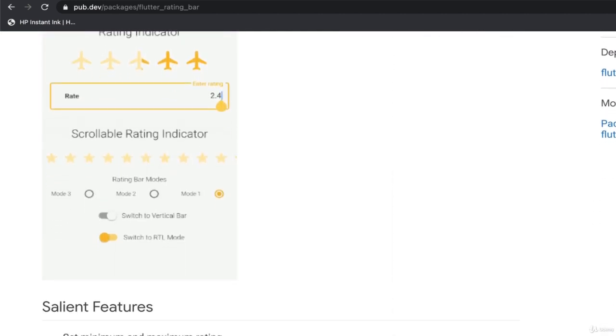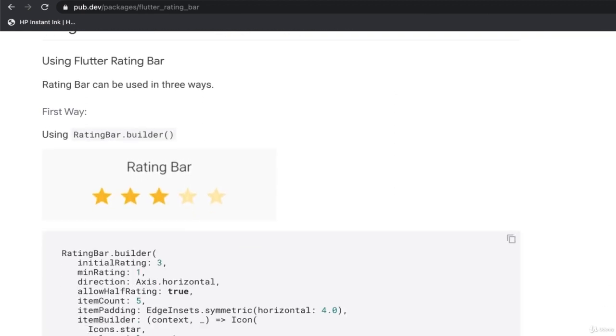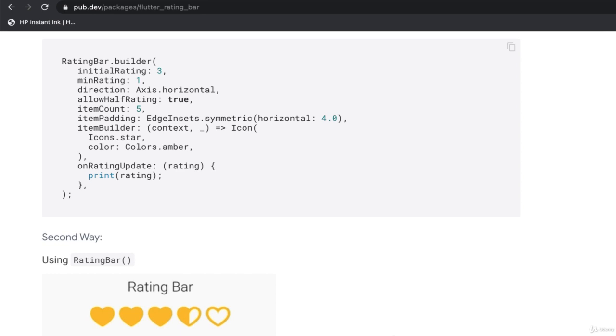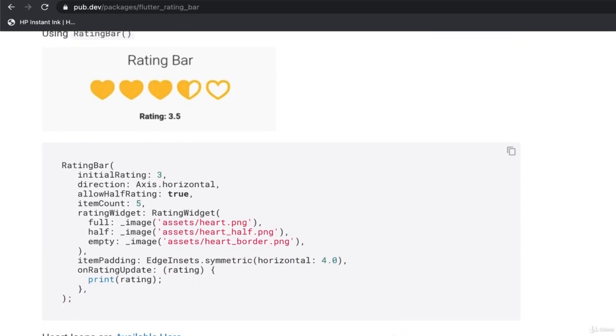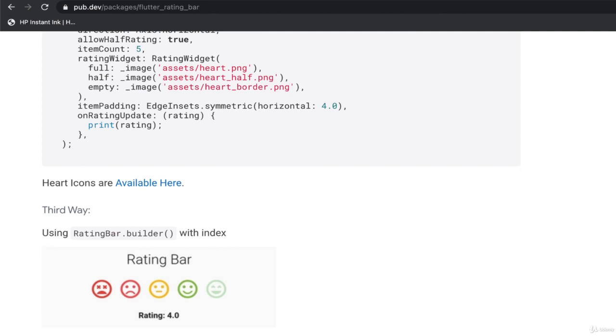And of course, as always, we can come down here and read more about how to use it, different ways to use it, and I'll leave it to you to decide how you want to implement this, because the documentation is here and you can play around. But this is what we're going to be using. This is the third way, as the documentation says here.